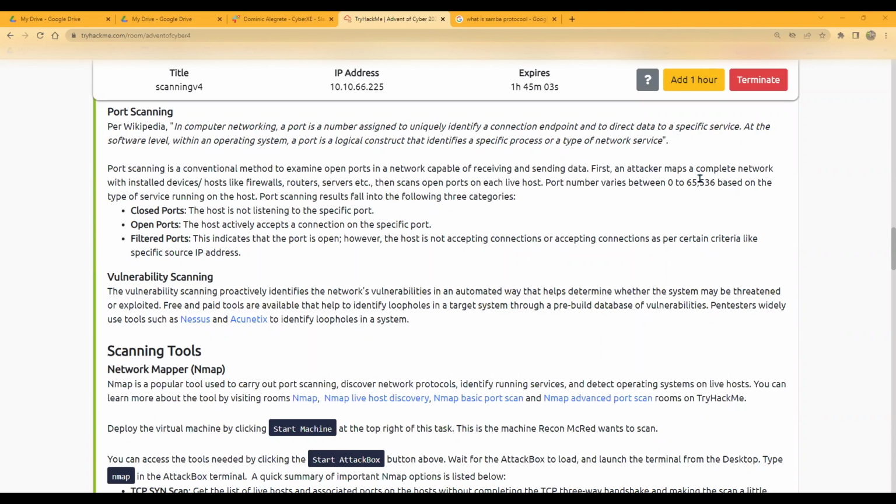Kind of goes through here. This is the amount of ports that are running on the service, I guess. Only, I think, like 1,000 or so are really known. And then these are the 3 types of things you would see with the port.